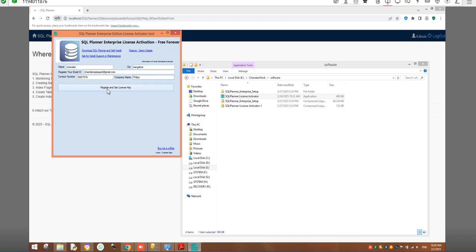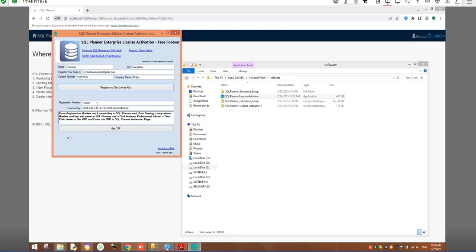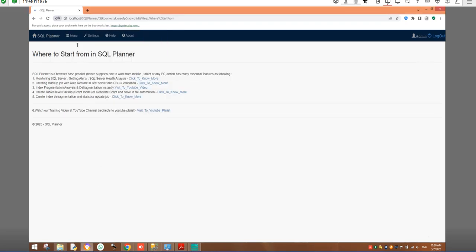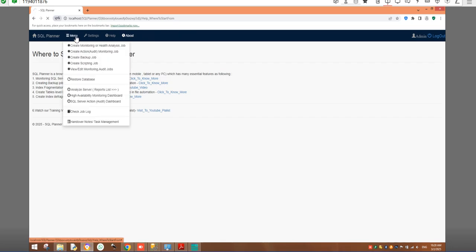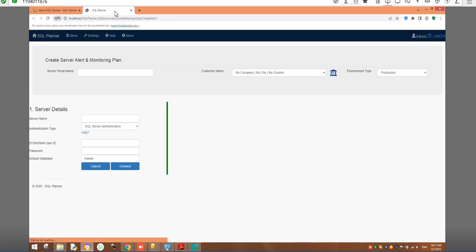Now when you click register and get key, it connects to our license server and fetches the most available license number. Before that, I'll show you it is in trial edition. Now before that, I would have to enable any monitoring job first. Let me do monitoring of my local server itself.